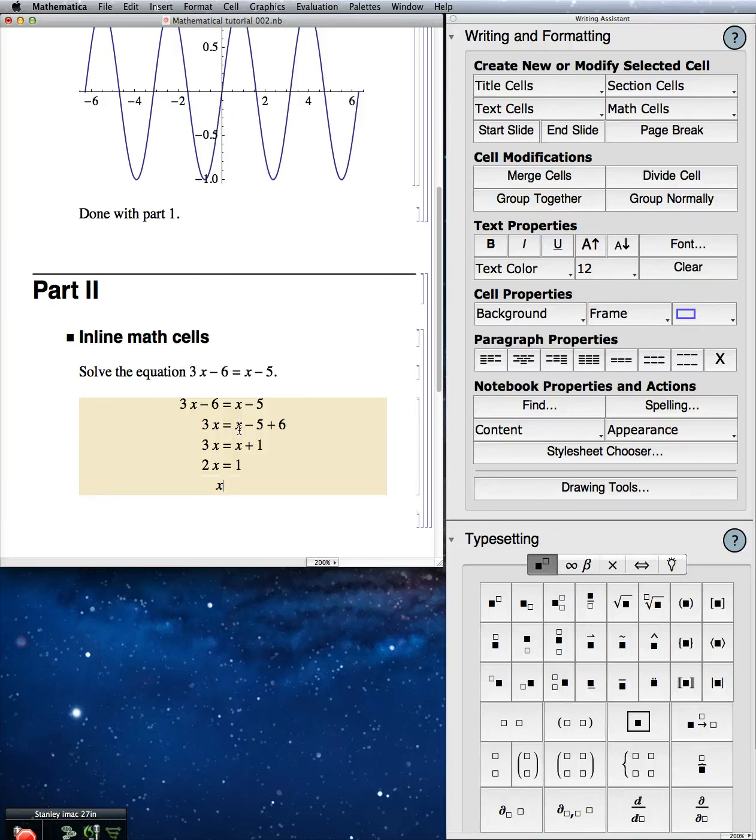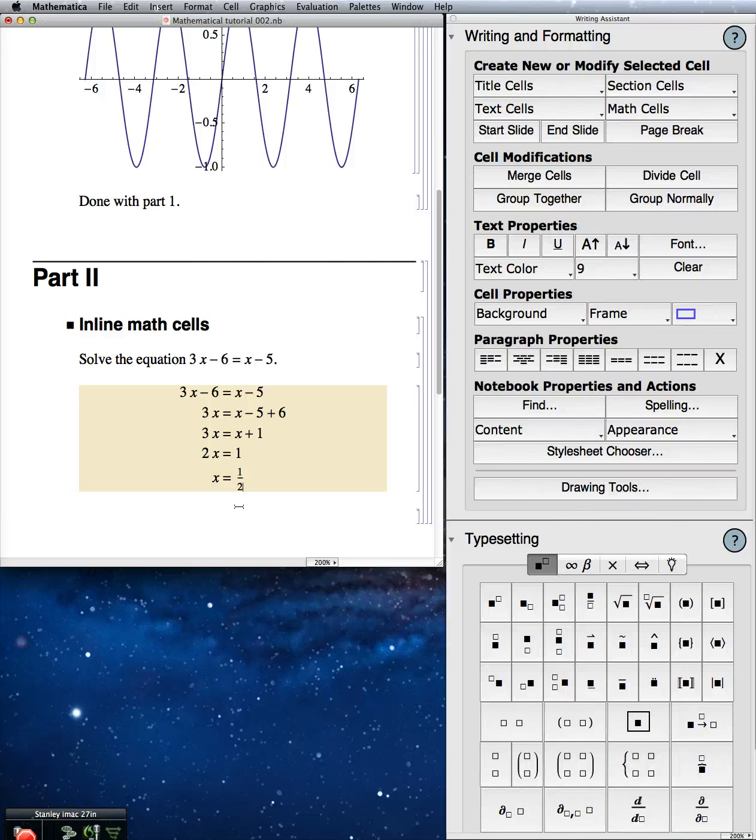Here I'll have x equals, if I want to have a fraction, I can go over to my typesetting palette on the right and click on the symbol representing a fraction. So the square on the top is blue. I type the 1. Press the tab key to go to the bottom. I type 2. And I'm done with part 2.